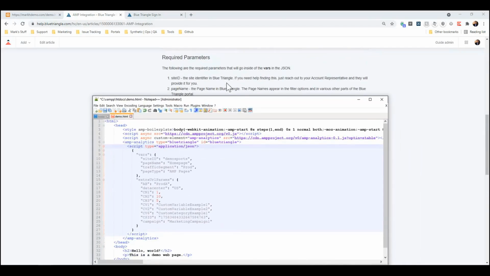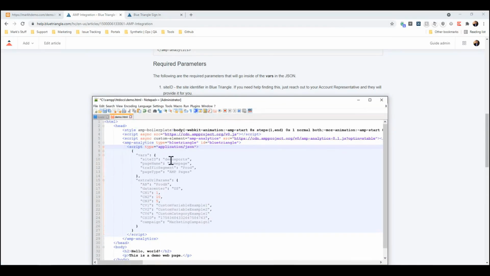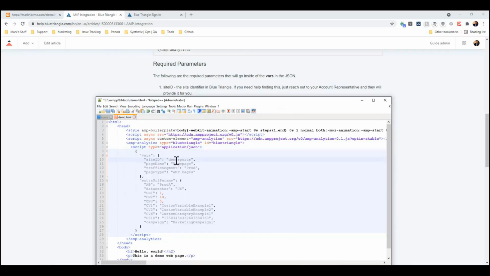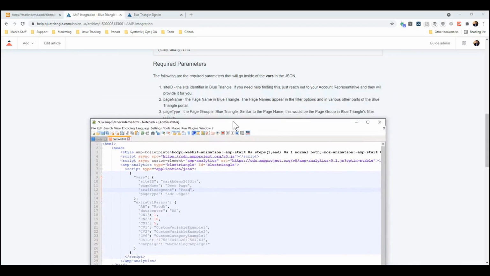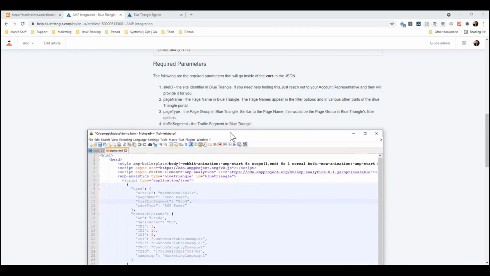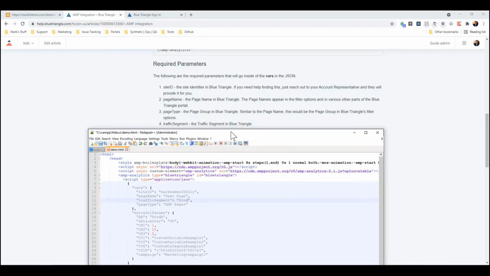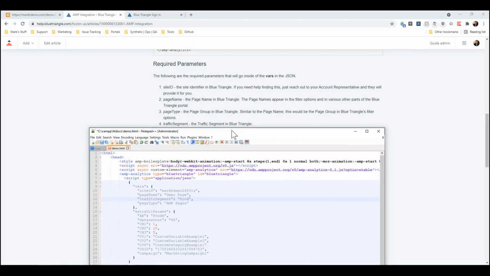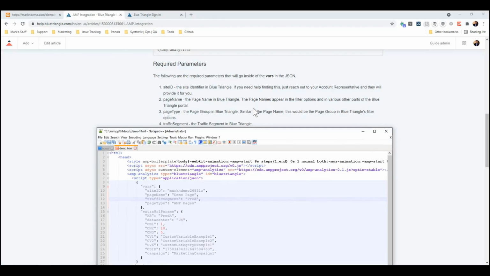So site ID. This is the site ID, and so my site ID in this case is this right here. Now we're going to call this. The page name is demo page. We can say prod, sure, and page type. So page name, page type, and traffic segment. These are all the typical kind of filter options and attributes of a page view in Blue Triangle. So we're going to set all of those as like so.